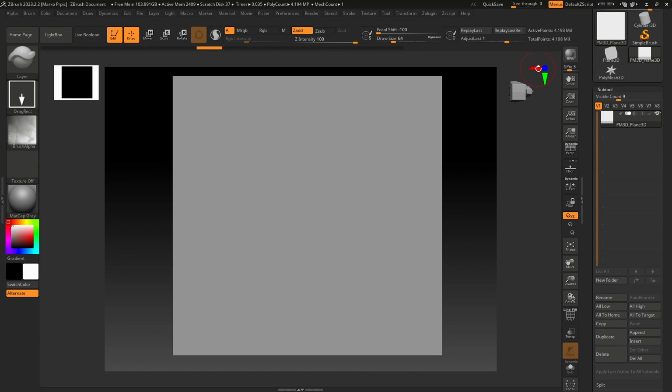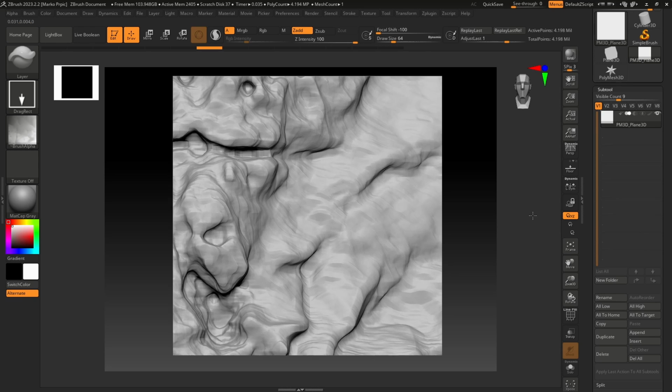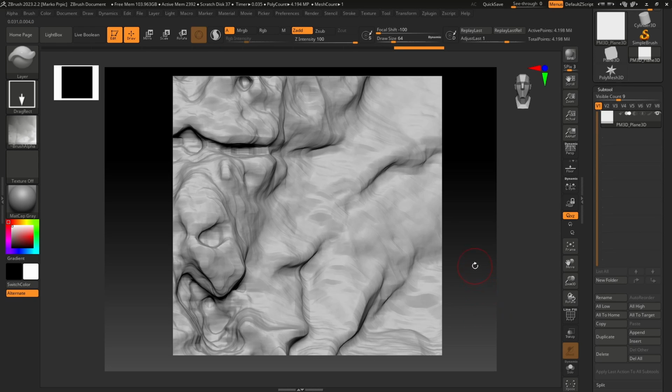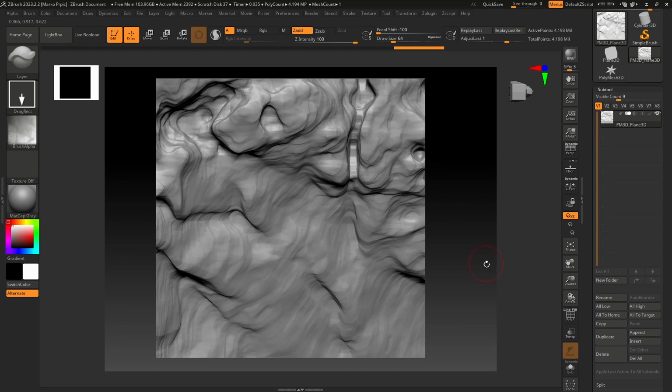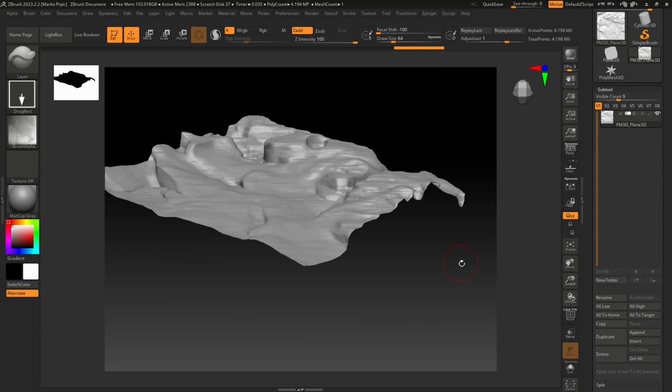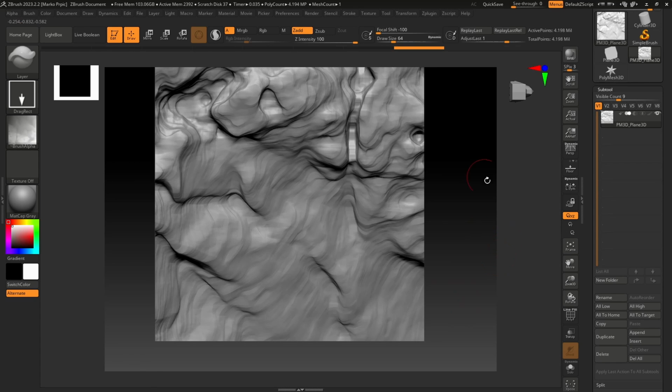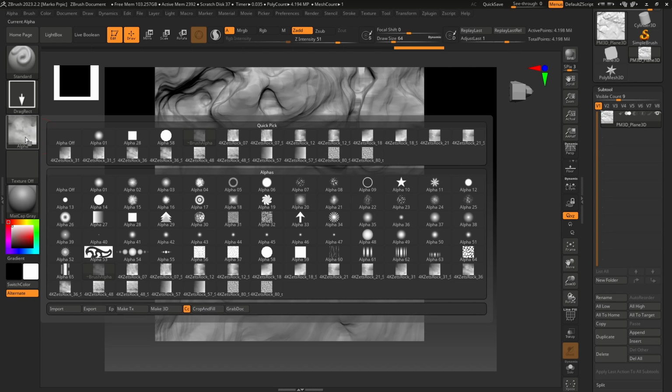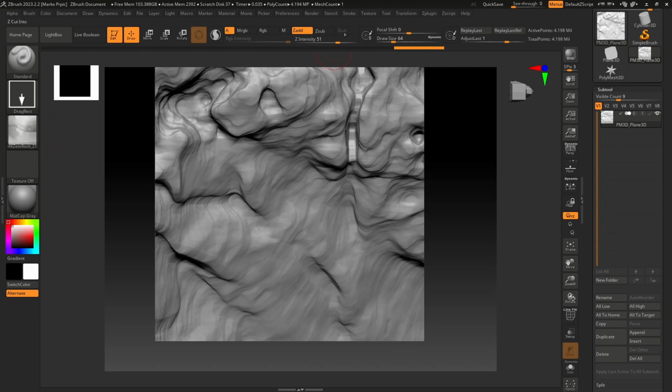Okay, here we are in ZBrush. I have this layer brush. The stroke type is a drag rectangle, and the alpha is one of the alphas from the free pack. If I just drag it like this, I can get this kind of effect. So it almost looks like a terrain. And of course, now you can change the brush maybe to the standard brush with another texture. Let's use something like this. And lower down the intensity and start adding details.